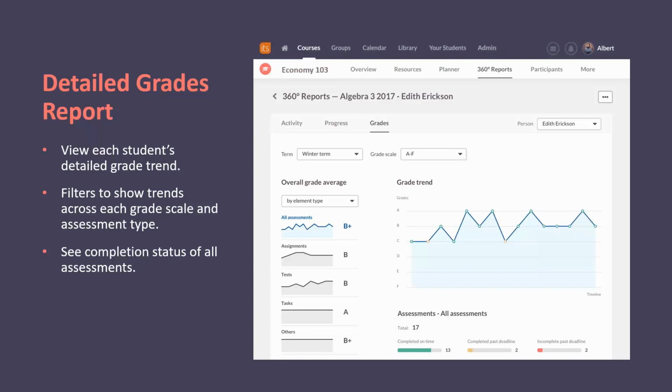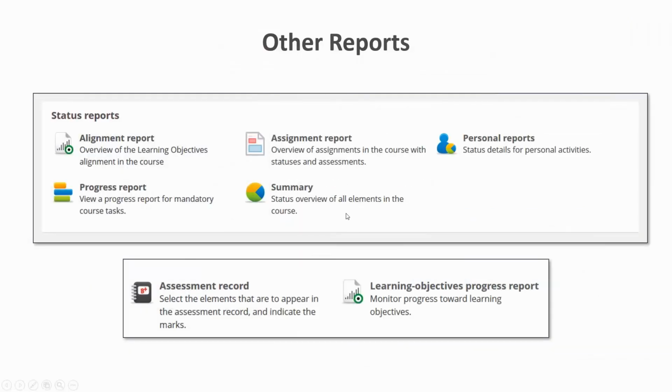Because this is not just about remedial work. I think this should always be considered in the context of making sure those individual students are getting what they need out of the course, and maybe that means extra work. So those are the 360 reports. Those are standard within itslearning.